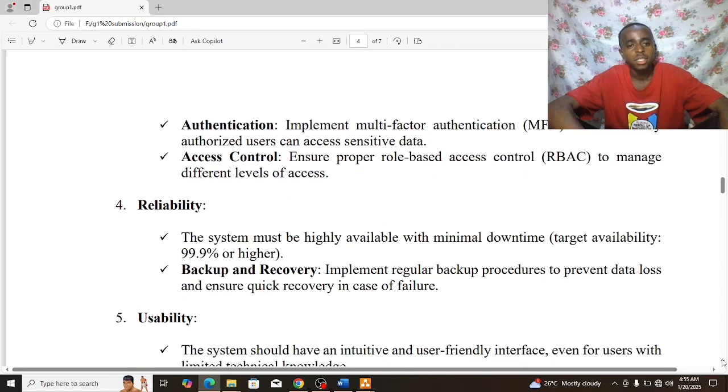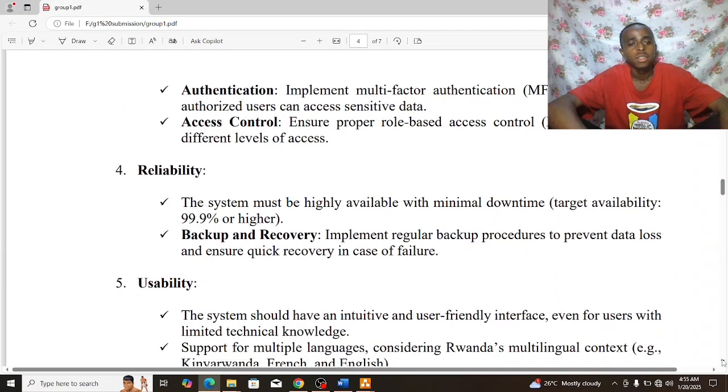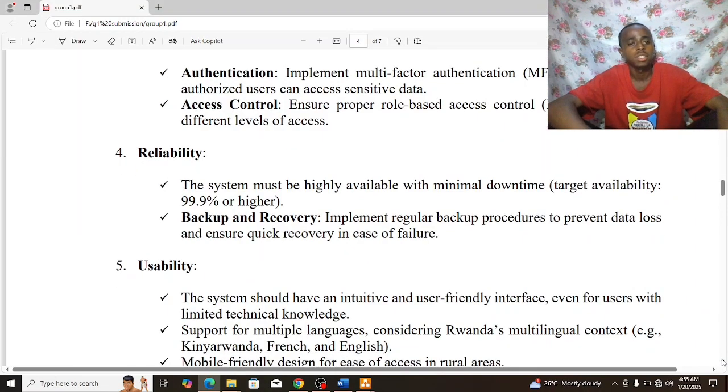And authentication, this is another security measure. Implement multi-factor authentication, or MFA, to ensure only authorized users can access sensitive data. Secondly, access control. Ensure proper role-based access control, in other words RBAC, that helps to manage different levels of access.